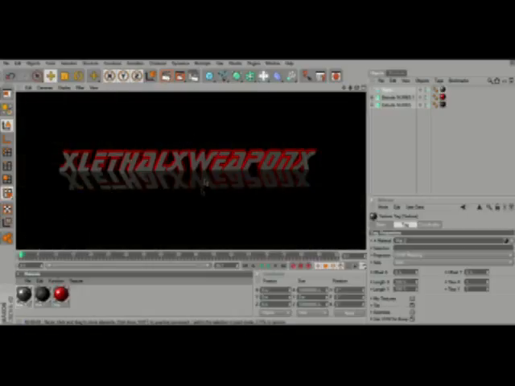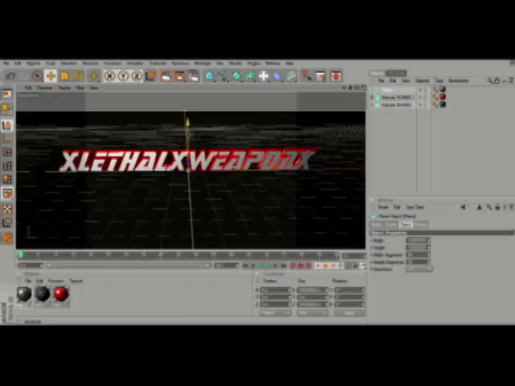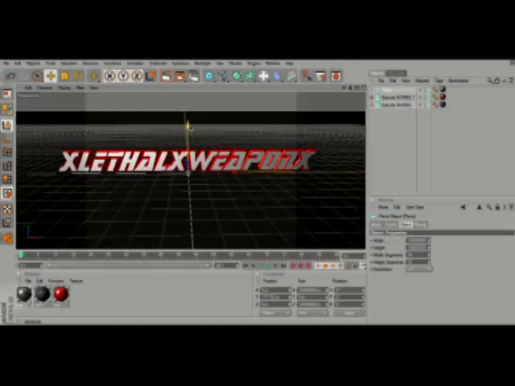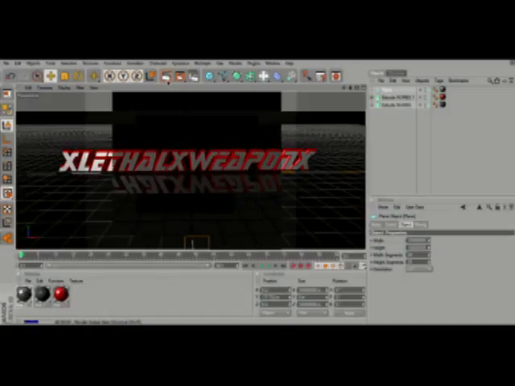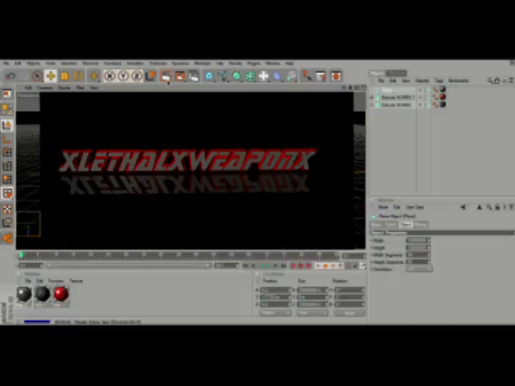Oh, one more thing. This is going to be a little high, so you're going to take this green arrow right here. It's going to turn yellow. Now drag it down, and that should make it look a little bit better. Not so cramped up in there. Ah, nice. Got a little reflection on the bottom. Sweet.